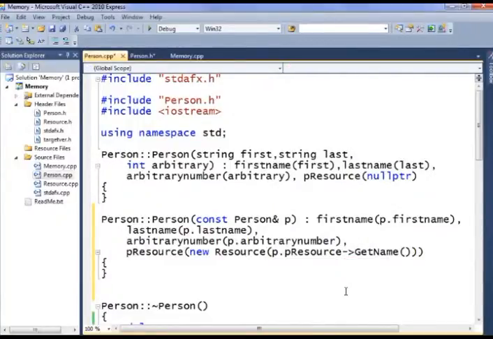So this copy constructor will just bitwise copy over the other three member variables. They're harmless, they're just strings and numbers. And for P resource, I'm going to ask the old P resource for its name and pass that in when constructing a brand new P resource of my own. Okay, let's give it a whirl.